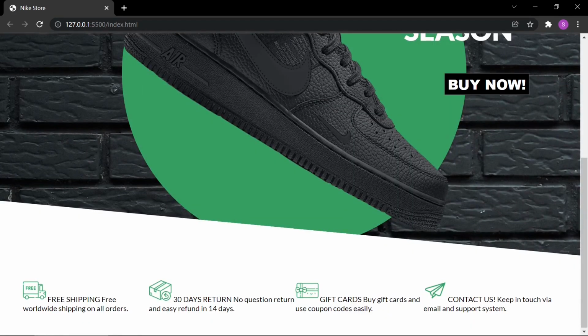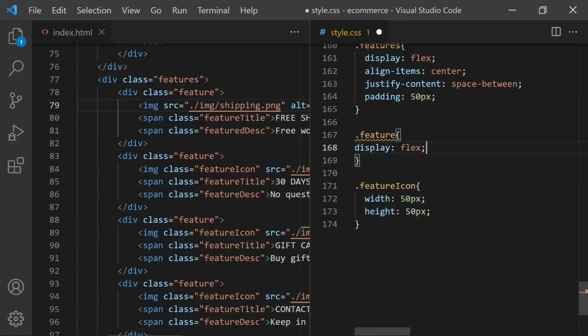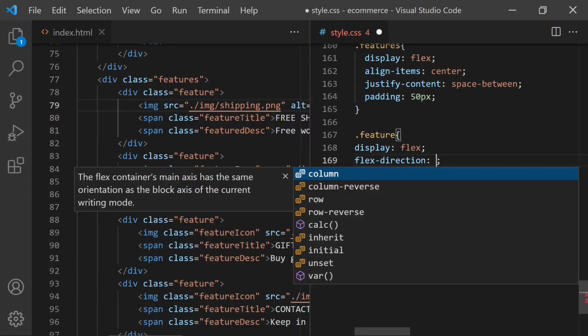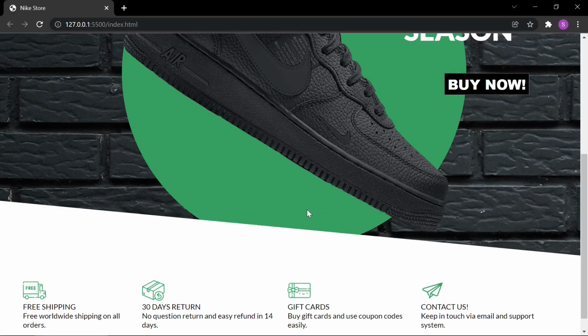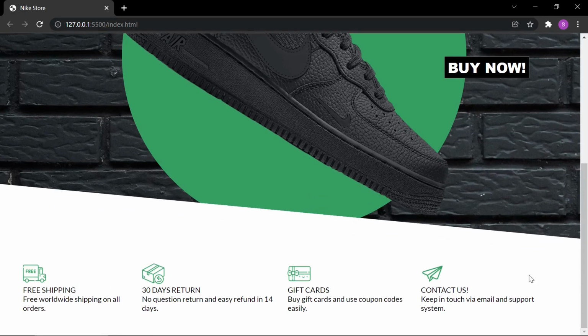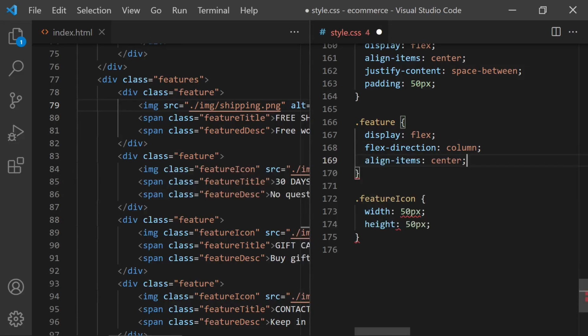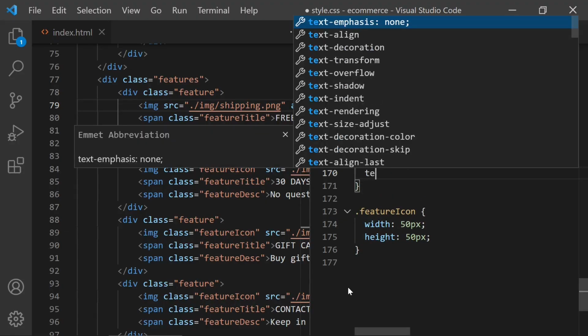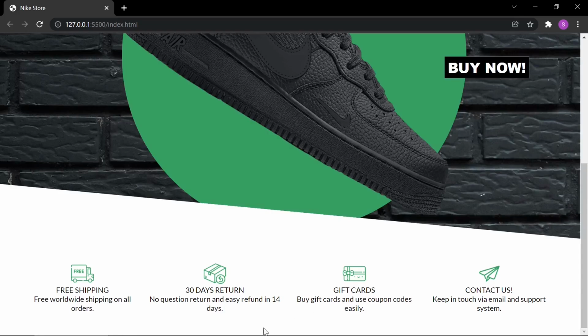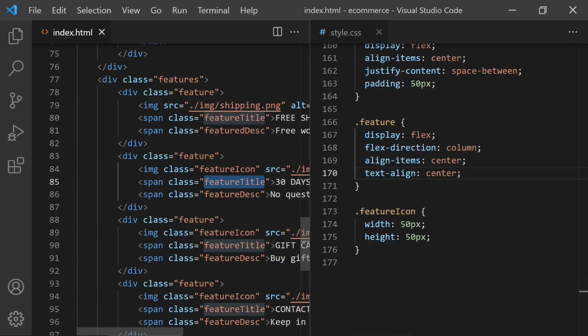Okay, perfect. And for each item here, I'm gonna use display flex again, but this time it's gonna be vertical. Flex direction will be column. Remember, to make them horizontal, we are just using display flex, but to make them vertical, we have to write here flex direction column. Let's center them, align items center, like that. And I will say text align center, like that.